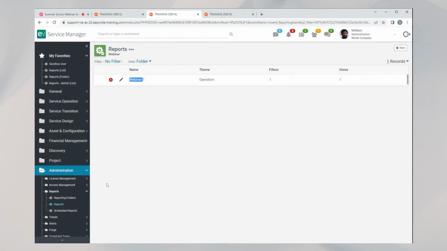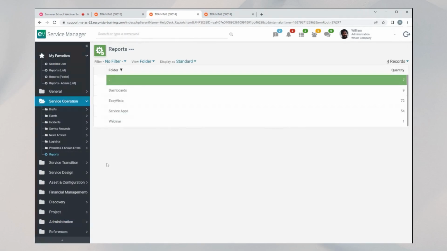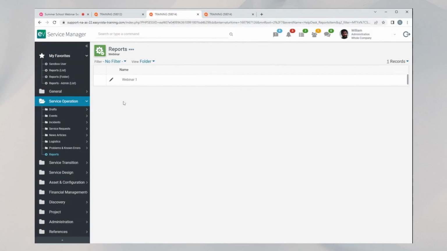Can I run it from here, from admin and reports? Unfortunately, I can't. I can create one, I can edit it, and I can delete it, but I can't run it from this admin dialog. I need to go to the folder or to the area where I set the theme. So I'm going to go to Operation, enter reports. And remember, I saved it in the webinar folder. There's our new webinar 1 report. Now I can click on this report to run it.